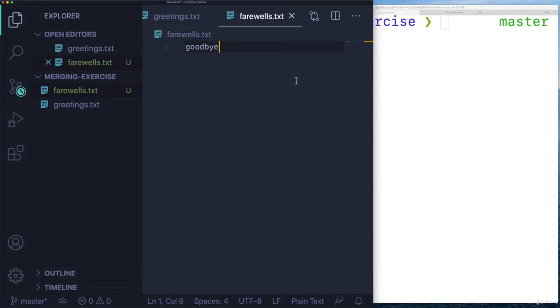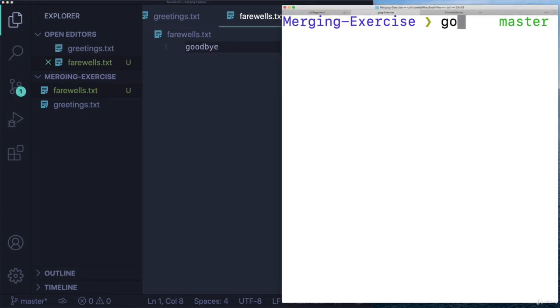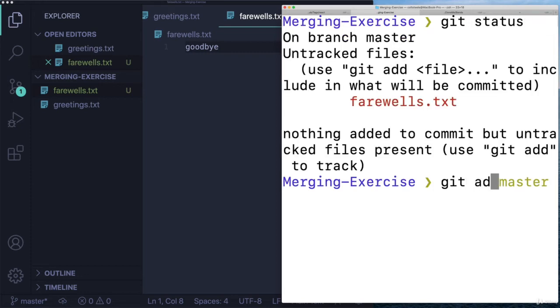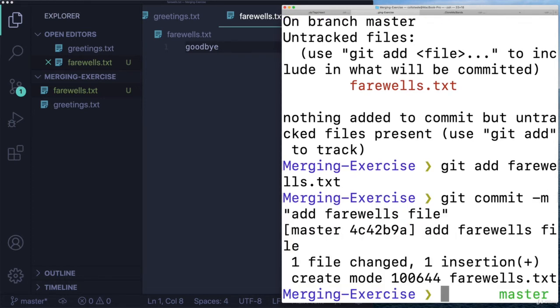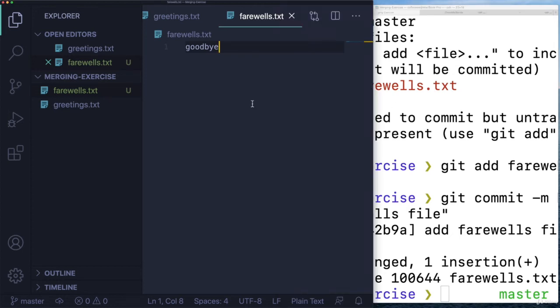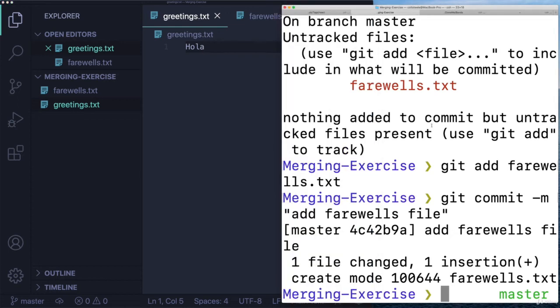So now I have some work. If I add and commit on the master branch, a new commit, git add farewells, git commit -m "add farewells file". That's on the master branch. So now there's a commit on the master branch that doesn't exist on the French branch, and there's a commit on the French branch that doesn't exist on the master branch. But there shouldn't be conflicts because those commits don't overlap, right? This commit was on the farewells file, totally separate file. The other commit on the French branch was in the greetings file.